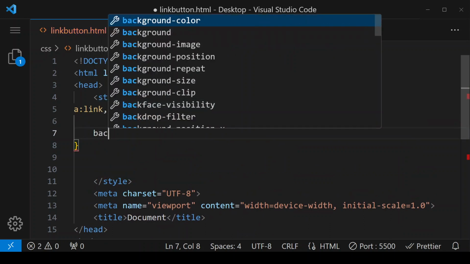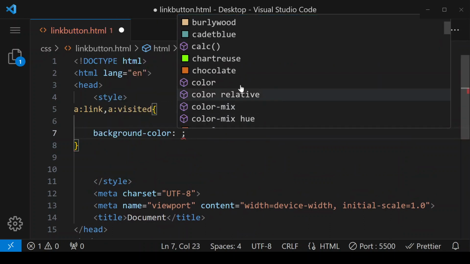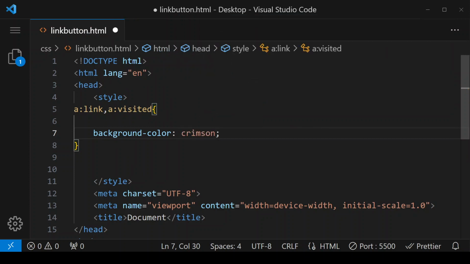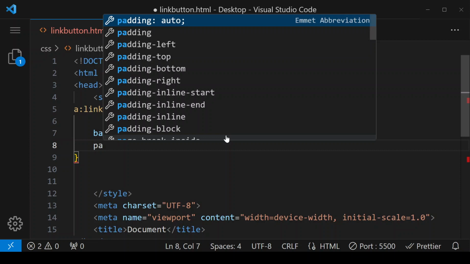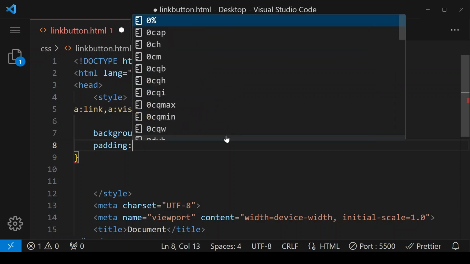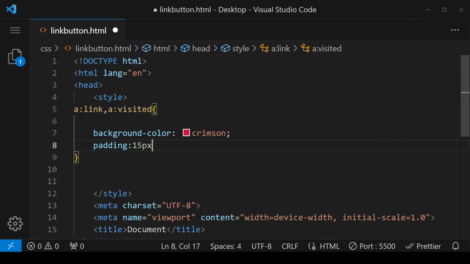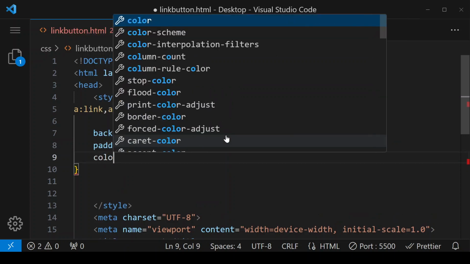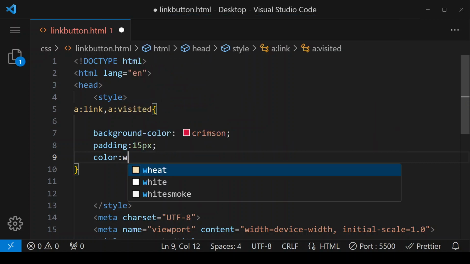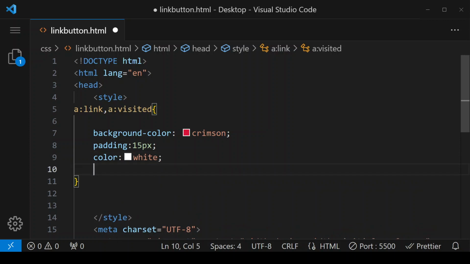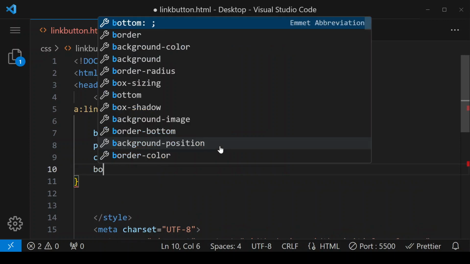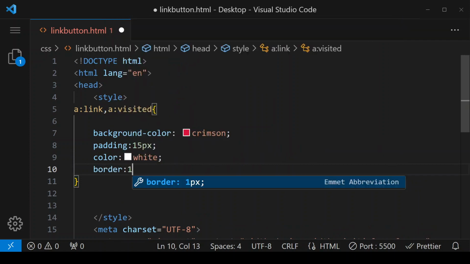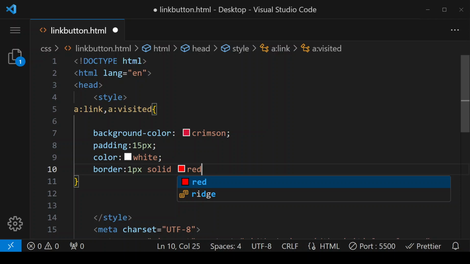We are giving background color red, crimson, padding to it is 15 pixel. Text color, we want it to be white. Then border we are giving 1 pixel solid red.